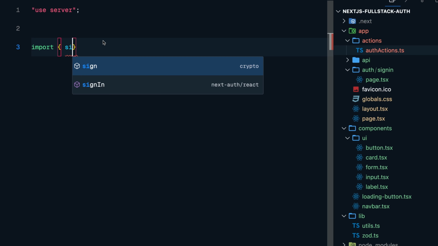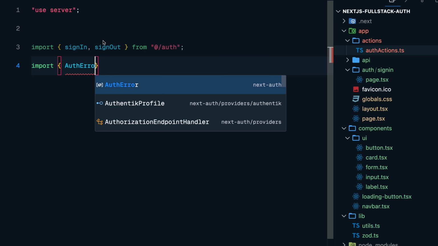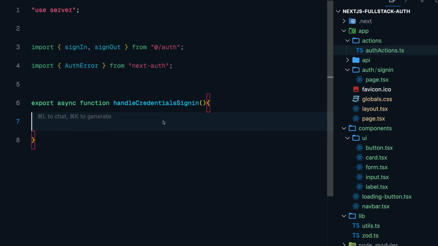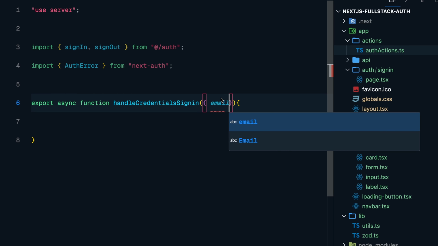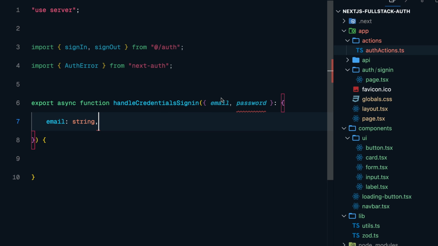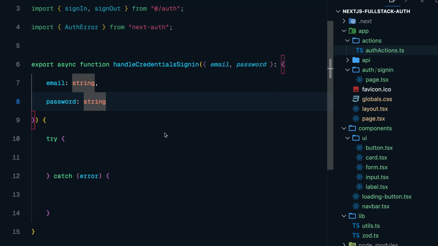The first thing we need to do is import signIn and signOut from the auth configuration file that we have created. We are also going to import AuthError from NextAuth. Now I'm going to export a function called handleCredentialSignIn. This is going to give us the email and password, email is of type string and password is also of type string. I will add a try catch block in the server action.